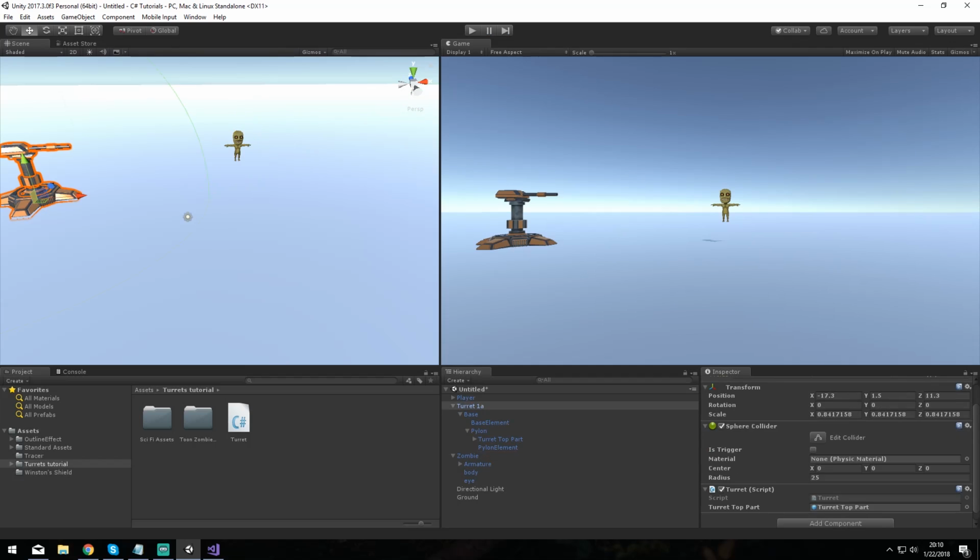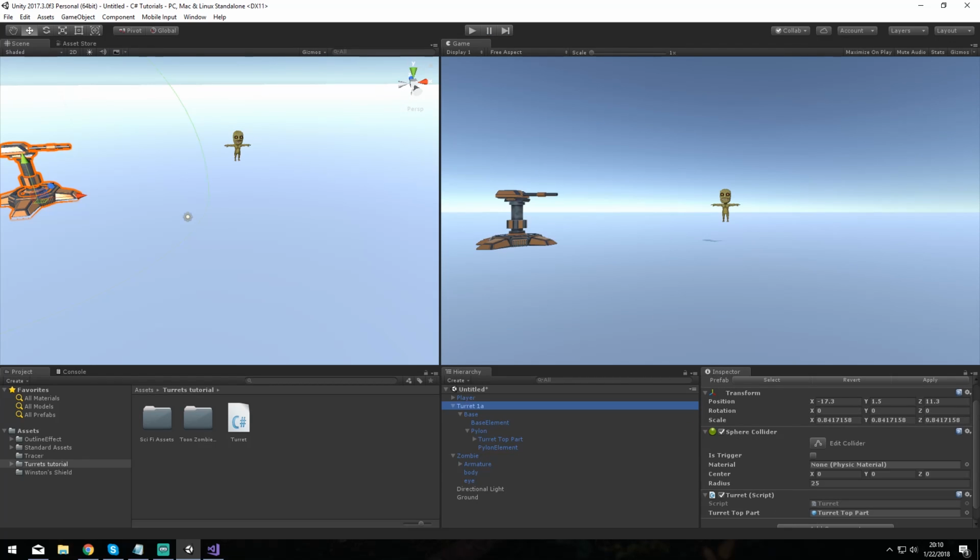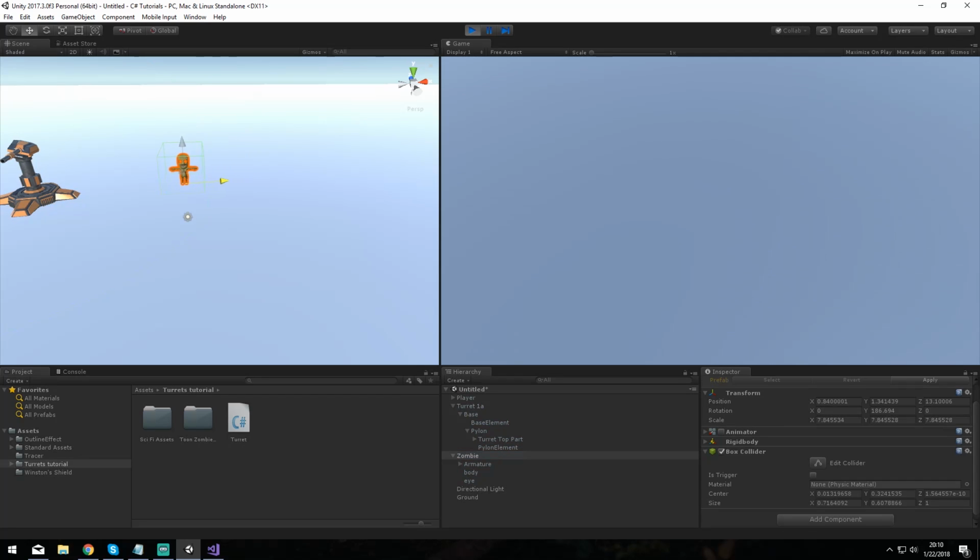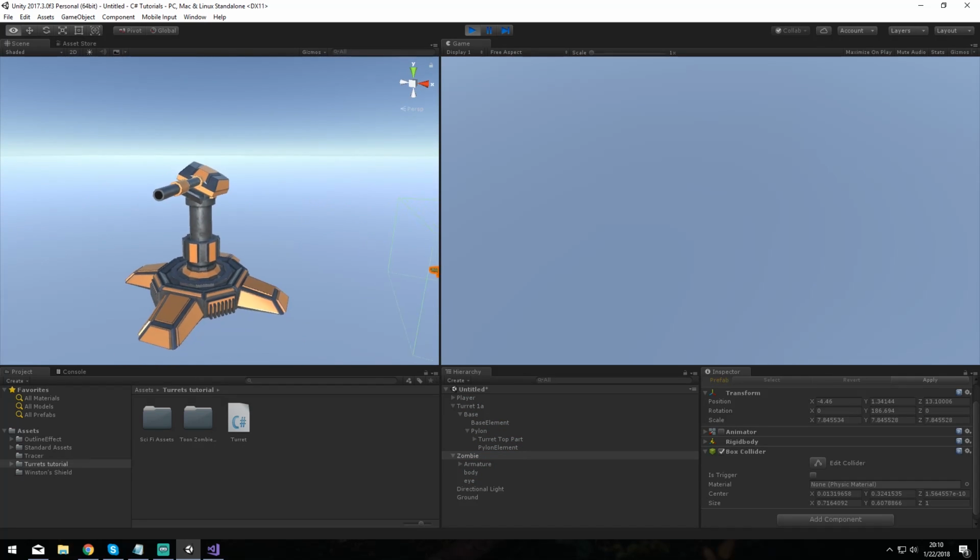Oh, I think I know what we're doing wrong. I did not set the turret sphere collider to its trigger. That's the issue, because it's pushing off the enemy now. Whoopsie. Alright, now we're gonna move the zombie in here. Yay. It's working now, but it's rotating a little bit weird like I suspected.